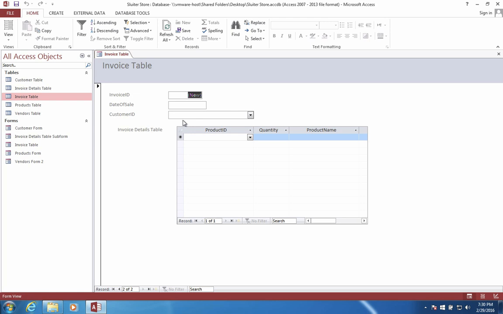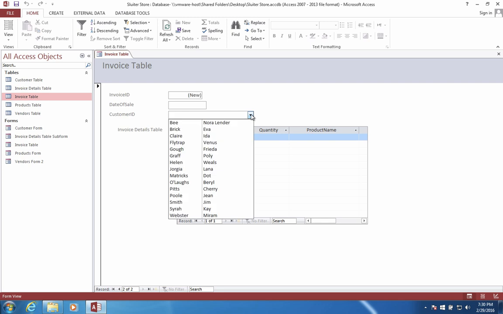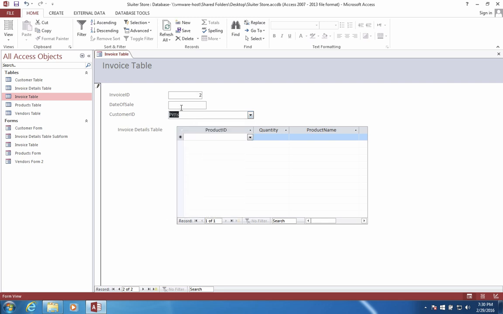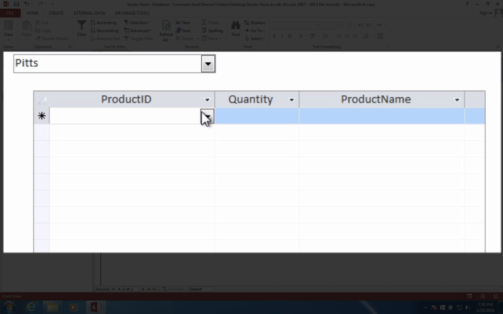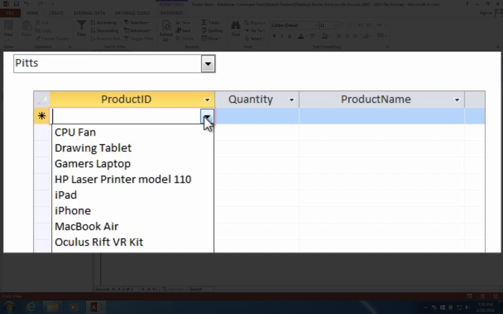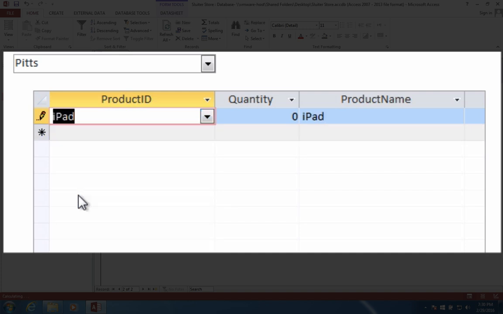This is like if somebody comes up to the cashier and says, hey, I'd like to buy a bunch of stuff. First thing we're going to do is select maybe the customer name. So let's see. Cherry Pits is our first customer. The date of sale. Let's pick a date. Today is the 25th. Now, what is she going to buy? Well, she's going to purchase a product, so let's pick one from the list. She's going to buy an iPad.